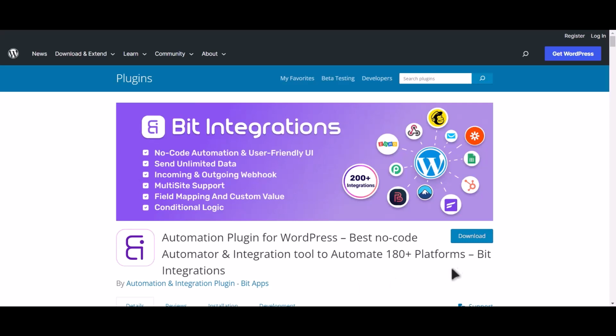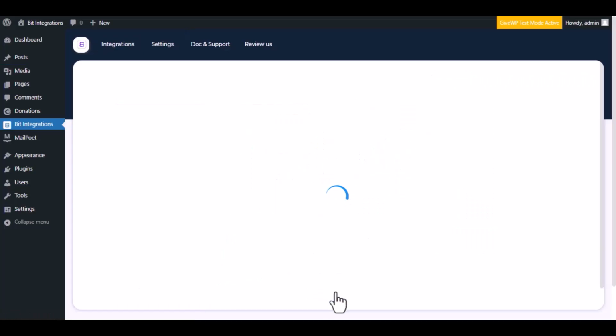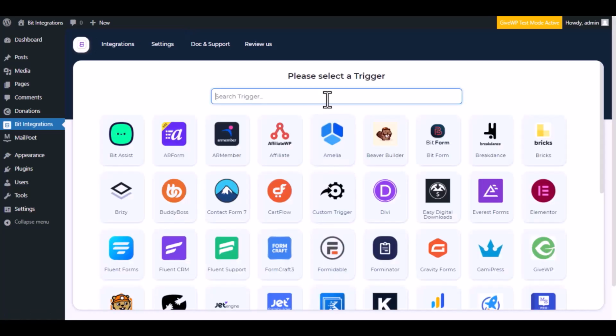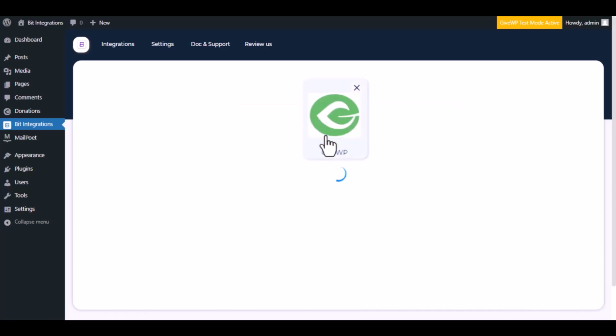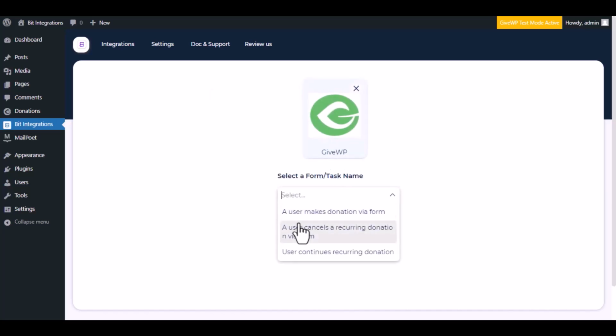I am utilizing the Bit Integrations plugin to establish a connection between these two platforms. Let's go to Bit Integration Dashboard. Now click Create Integration. Now search and select the trigger, which is GiveWP. Select a form or task name from the drop-down. I am selecting a user makes donation via form.